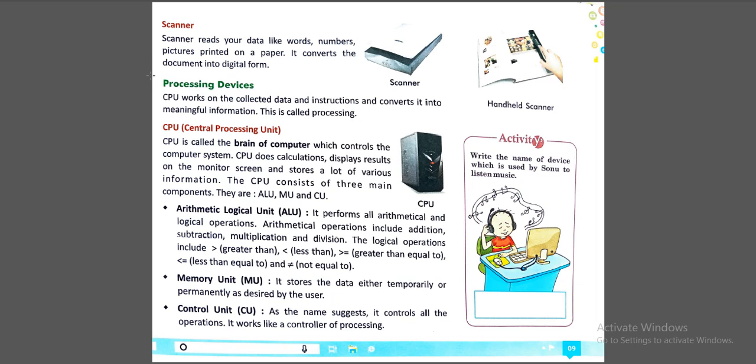Next is the processing device. CPU works on the collected data and instructions and converts them into meaningful information. Whatever the things which we give to the computer, first it will process and after that it will give as the output. Now CPU, Central Processing Unit, is known as the brain of the computer, and it can control all the computer systems.